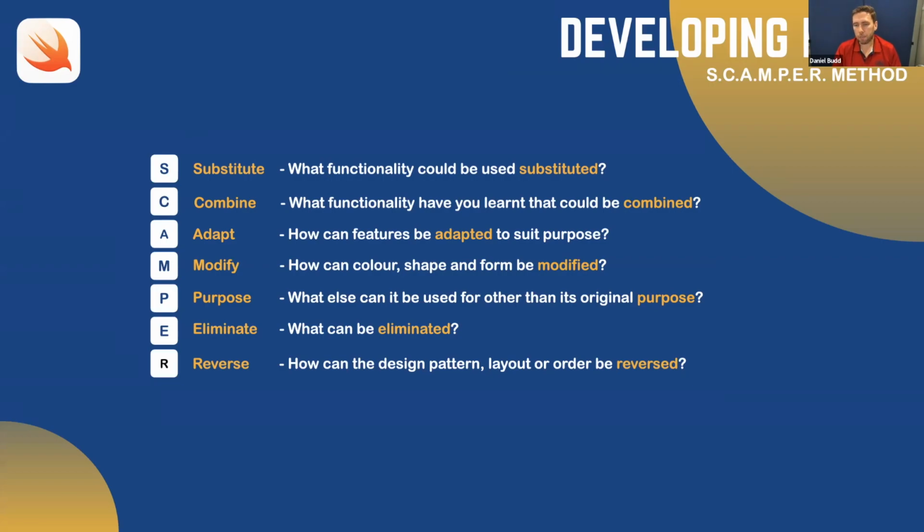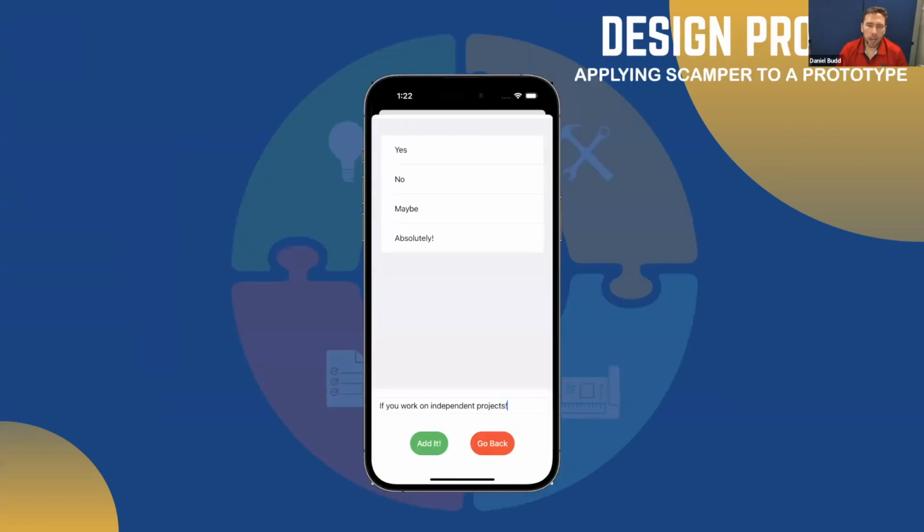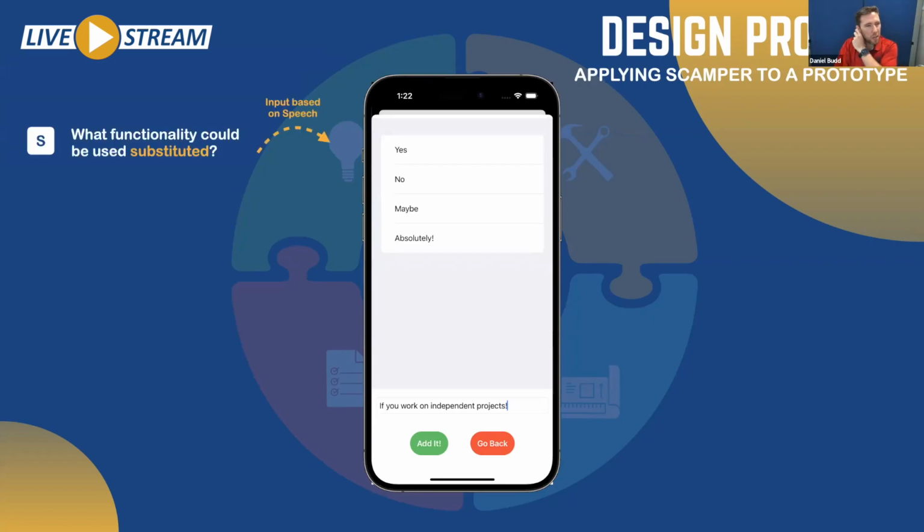So I'm going to give you a little example of this. For example, if I had a little app, perhaps it was a task app or something which produced different ideas or story prompts or something like that. Well, what else could it be used for? Well, I could substitute in, so rather than having text-based input, I could also have speech-based. You know, I could use SiriKit, which is fairly easy to use, which allows people to dictate rather than type in. Okay, that allows different types of input, allows people to be a little bit quicker. So what functionality could be substituted? I don't need to type. I could use verbal input.